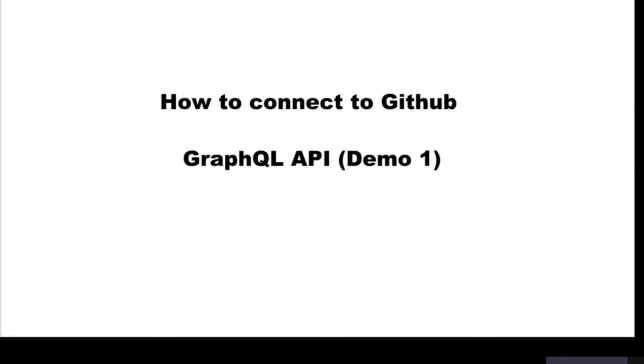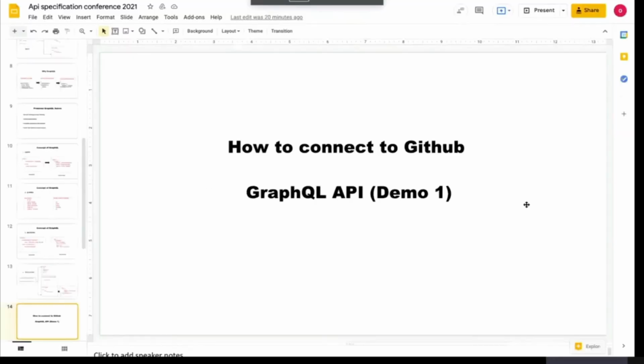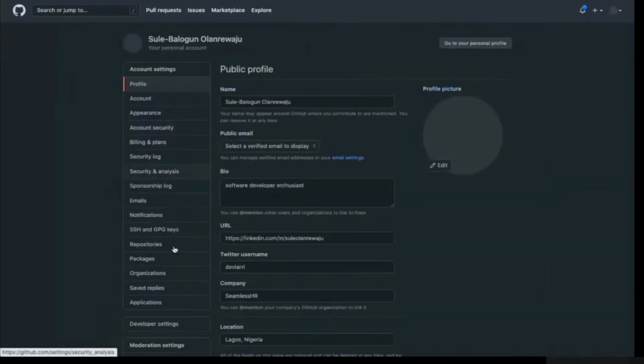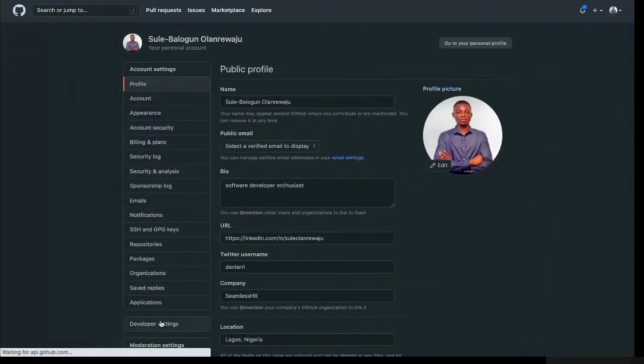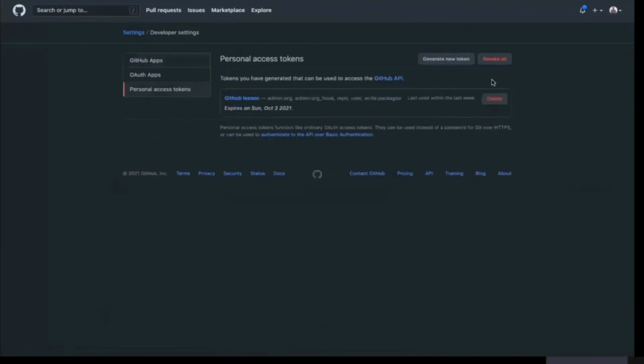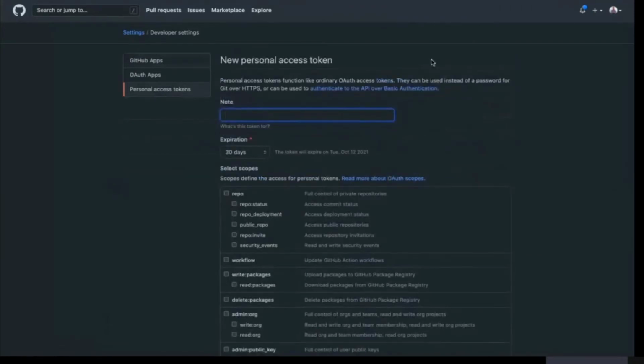So, how to connect to the GitHub GraphQL API, demo 1. I'll be walking you through how to connect to the GitHub GraphQL API. First, you need to generate a GitHub token. I'll walk you through how to generate a GitHub token. First, go to settings. From the settings, you go to developer settings. From developer settings, you click on personal access tokens. For your personal access token, you go to generate new token.